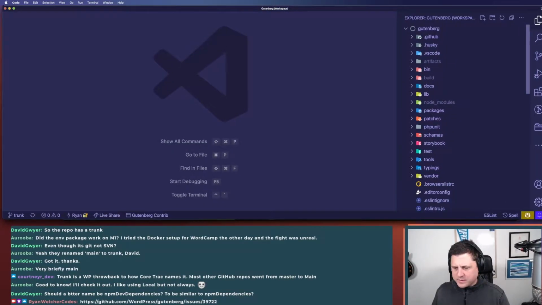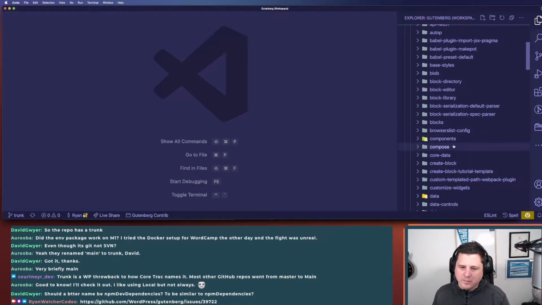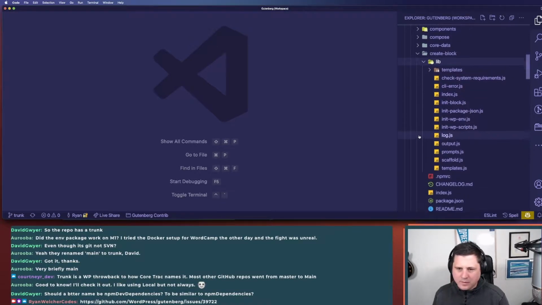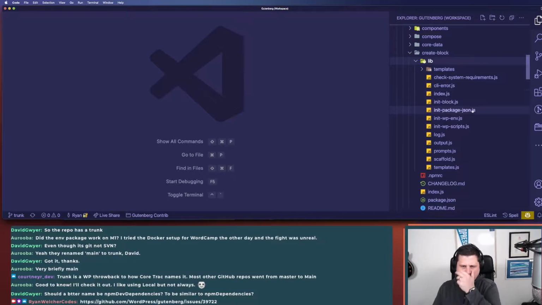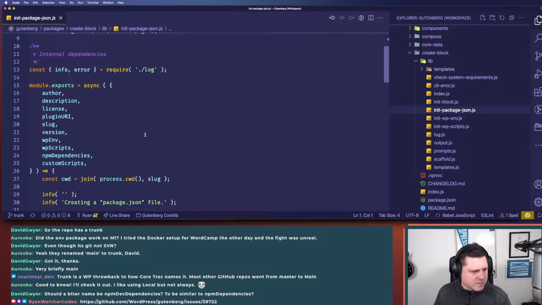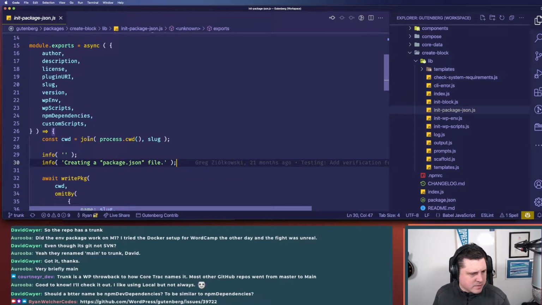So working on this is a little bit different than working on some of the other things, because I'm not going to use a local development environment. Because it's a node script, I'm just going to run it. So if we go into packages, down here and create block, where's that? Create block. Here's our lib. You can see there's a lot of stuff going on in here, right? So I'm going to try and track it down. It looks like it's probably an init package.json is where that comes from. So in here we've got dev dependencies, or npm dependencies.